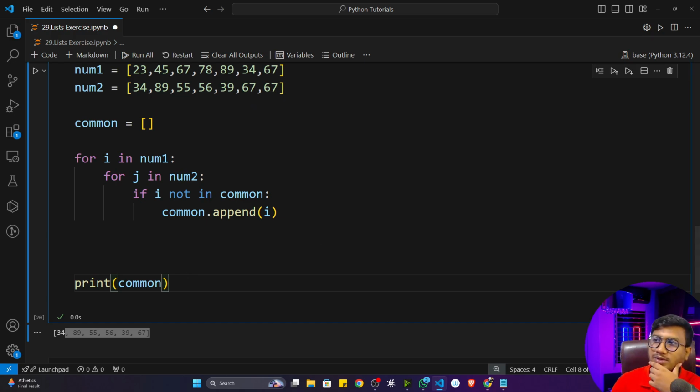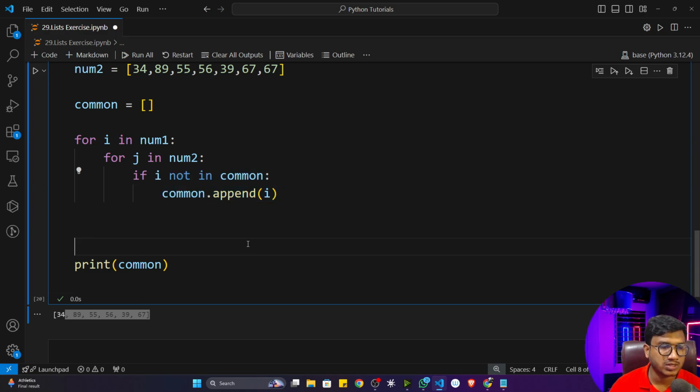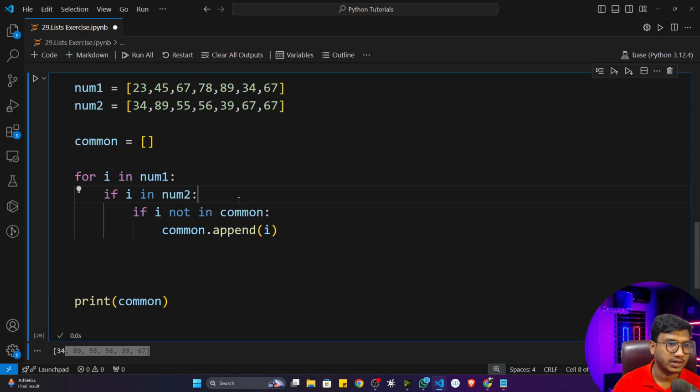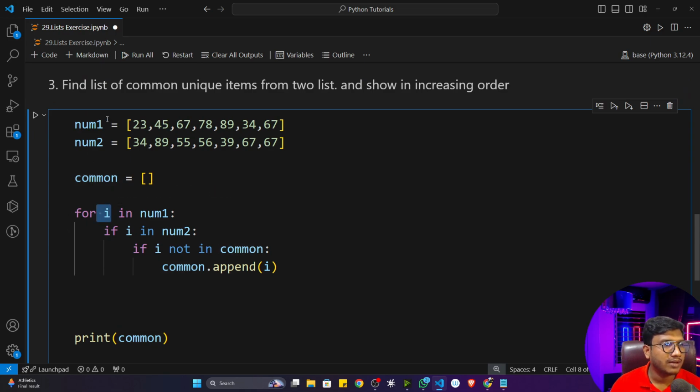So why am I getting this unexpected output? I got it. See, here I'm using the membership condition, and if I'm using this membership condition, I don't need this particular for loop. Instead of that, I can simply check one condition: if i in num2. Again I will take the membership operator here. Now the i will come from num1, and I will check if it is present inside num2 or not, because with the help of the membership operator we can check if anything is present in a list.